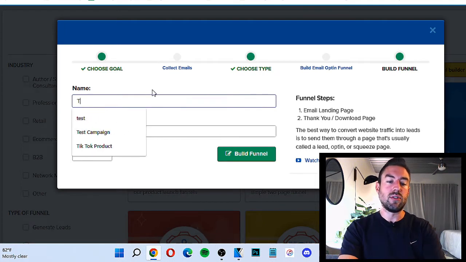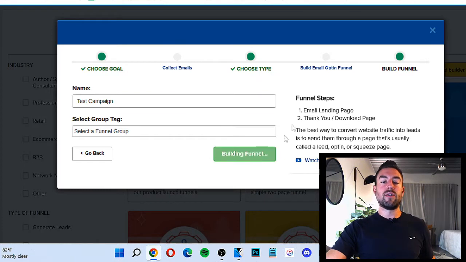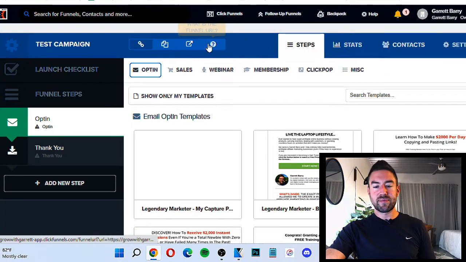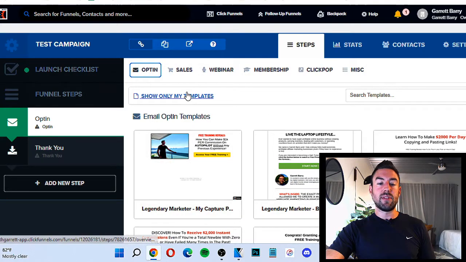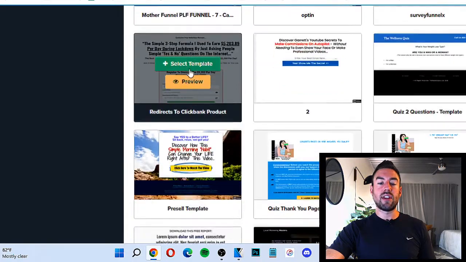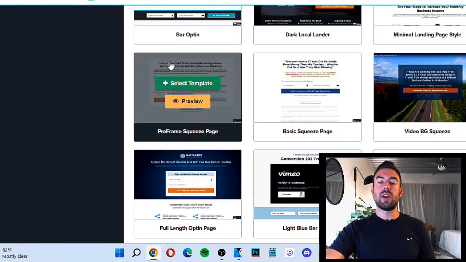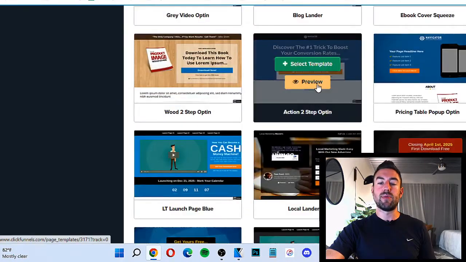For name, I'll just do test campaign, okay? And then I'll just build funnel. Now, once it loads, you're going to be able to see how simple this actually is, okay? So first off, when it comes to opt-in, okay, it's the opt-in page, the capture page. So I have all these templates, or I can just go down and you can see that ClickFunnels has all these templates that they've created when it comes to the opt-in page or the capture page, okay? And you can actually preview these.